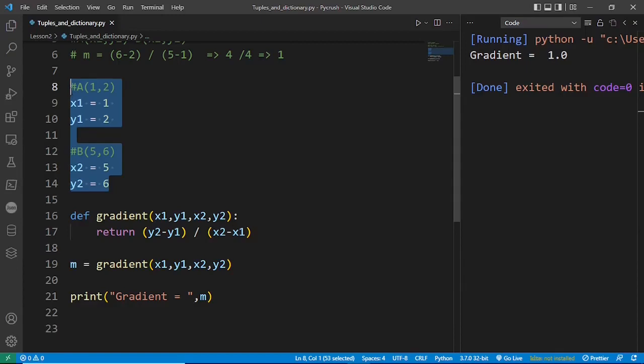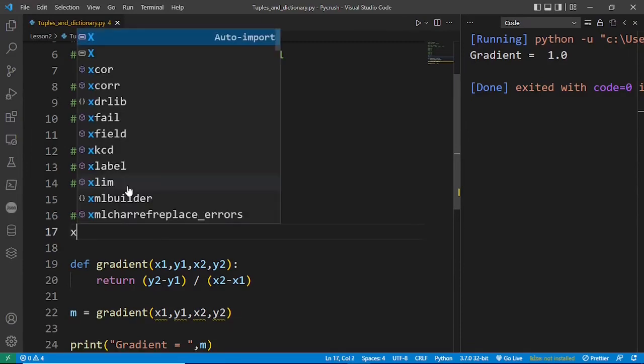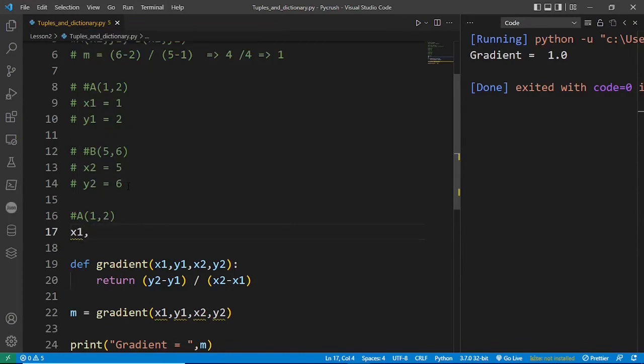Of course, we can achieve this using tuples, or we can use dictionaries. Let's start by using tuples. Okay, let us comment this out. Let us say we have decided to use tuples. For the first coordinates, this is A, which is going to be (1, 2), and we are going to say x1, y1, and we are going to assign values here, 1, 2.